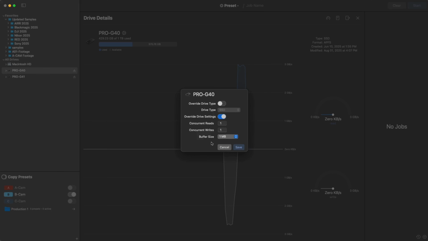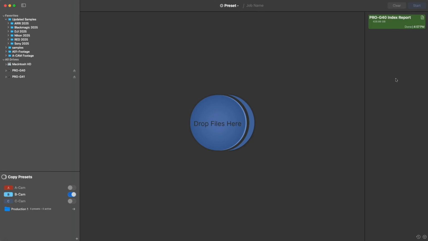While we're here, let's talk about the job queue. Anytime you start a job, it will appear in the queue on the right side of the screen. Each job shows its current status using both color and text, along with an estimated time remaining. Right-clicking on a job's progress bar opens options to cancel, pause, or resume the job. If you pause a job, ShotPut Pro will wait until the current file finishes copying before stopping. You can resume the job later at any time.